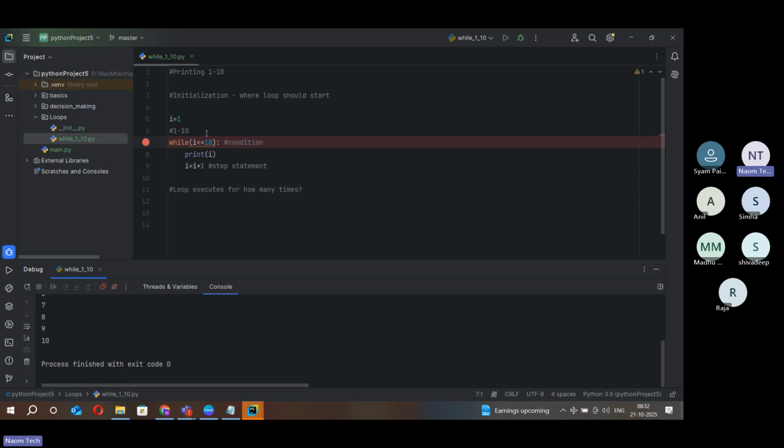So this is how we can create a simple program printing numbers from 1 to 10. So that's it, friends. Understood now? So what is while, and what are the different basics we need with this loop? What is initialization, condition, and step statement? And how it executes, the execution flow. So the basic nature of a loop is that it executes until the condition is false. So that's it, friends. You got it right there.